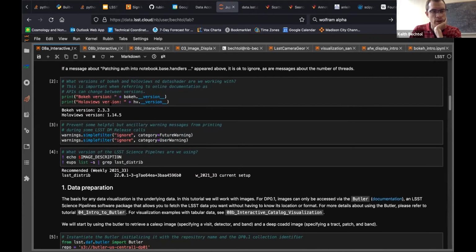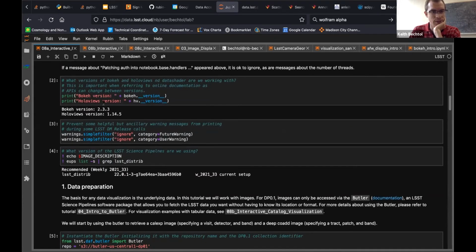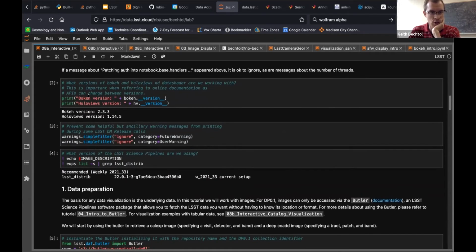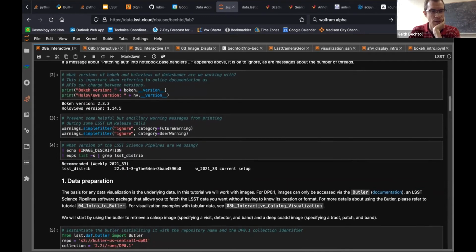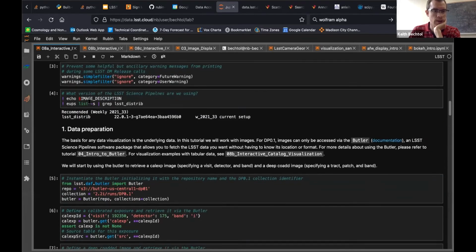Okay, so we can check the versions of these packages. The API does change on these from time to time, so it's good to check the version, suppress some warnings, and then I'll mention that I'm using the weekly 2021-33 for this demo.